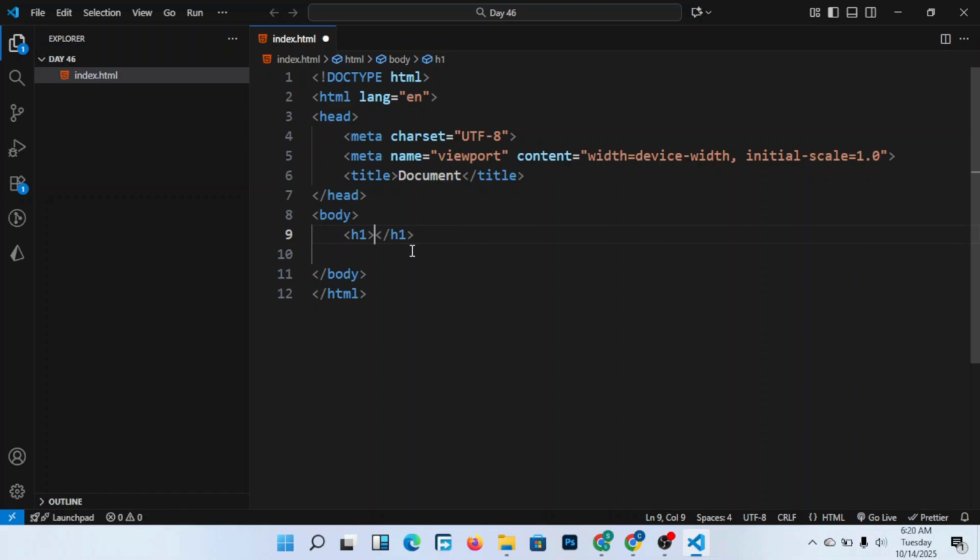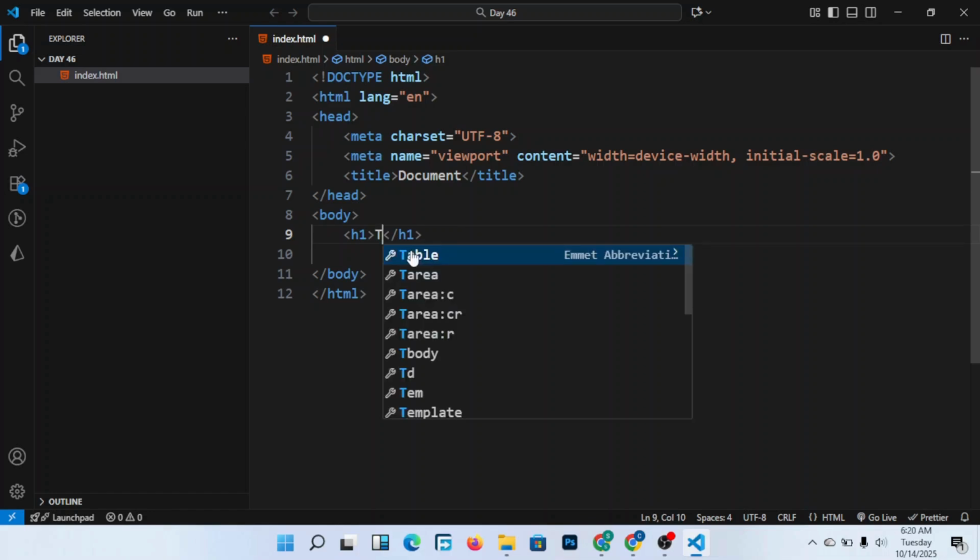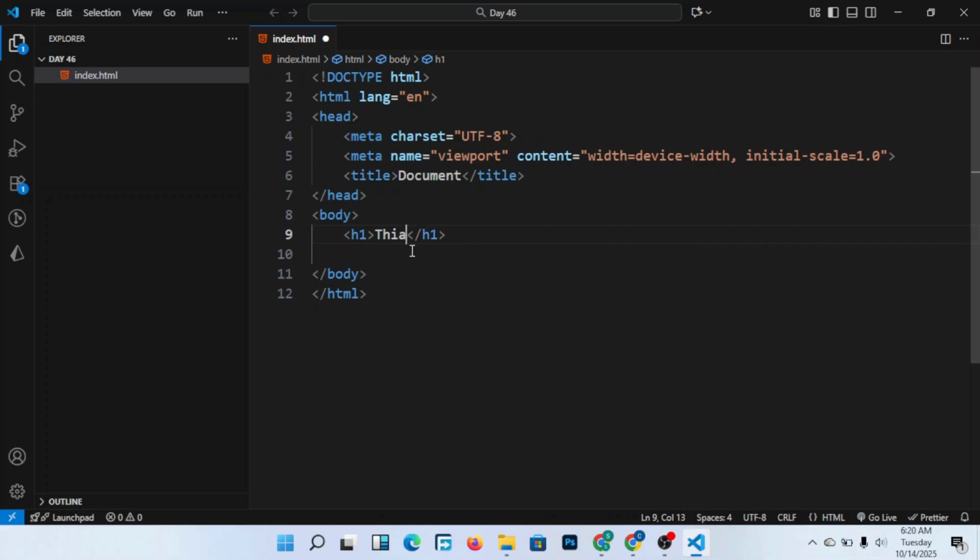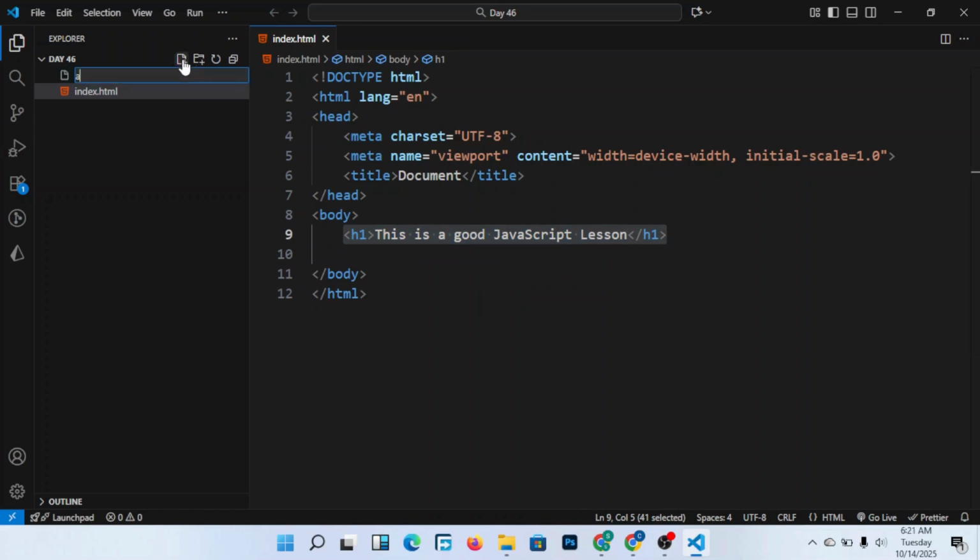I come and say this is a good JavaScript lesson. A good JavaScript lesson. Okay? So when I come like this, I want to access this HTML in JavaScript. What am I going to do? I come here, I put here app.js.